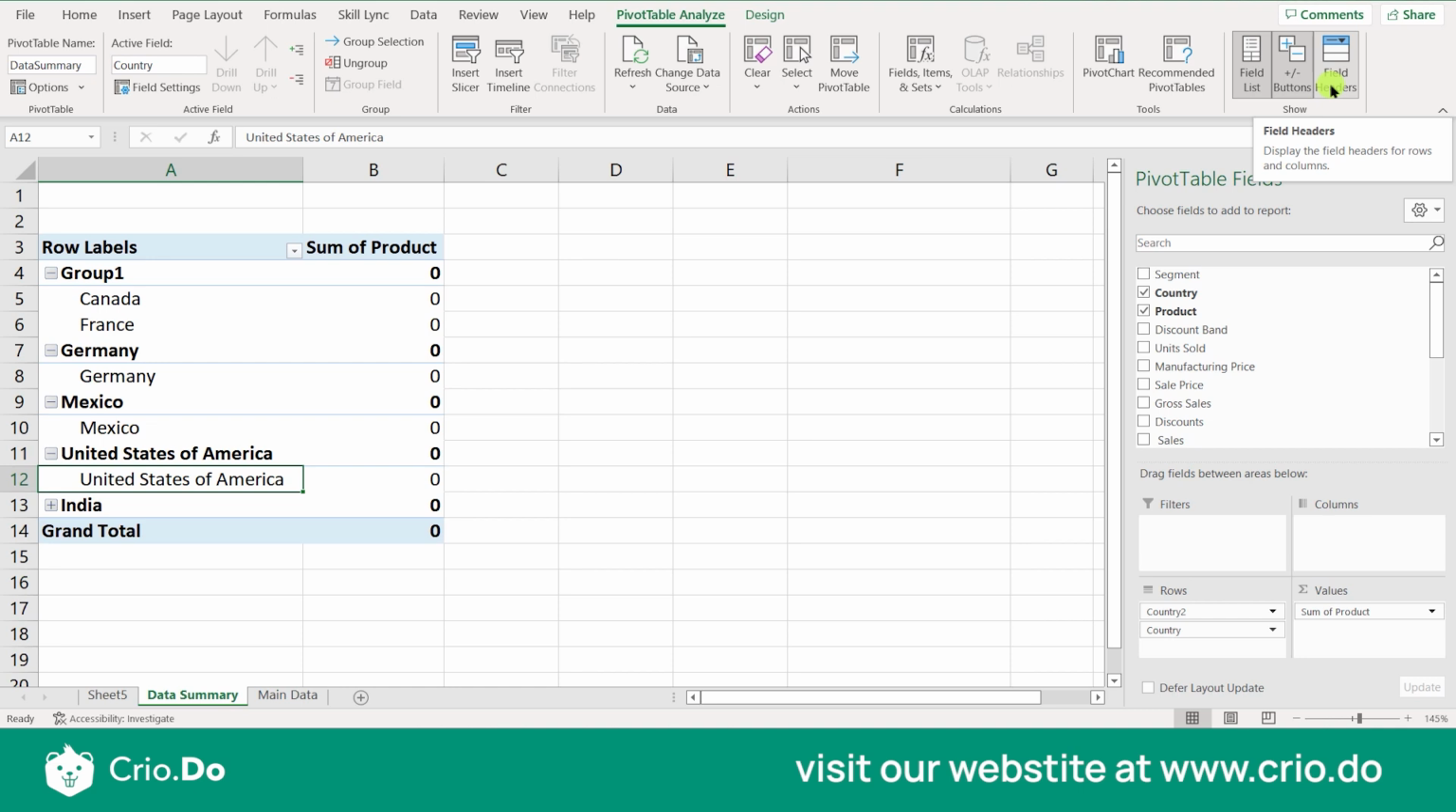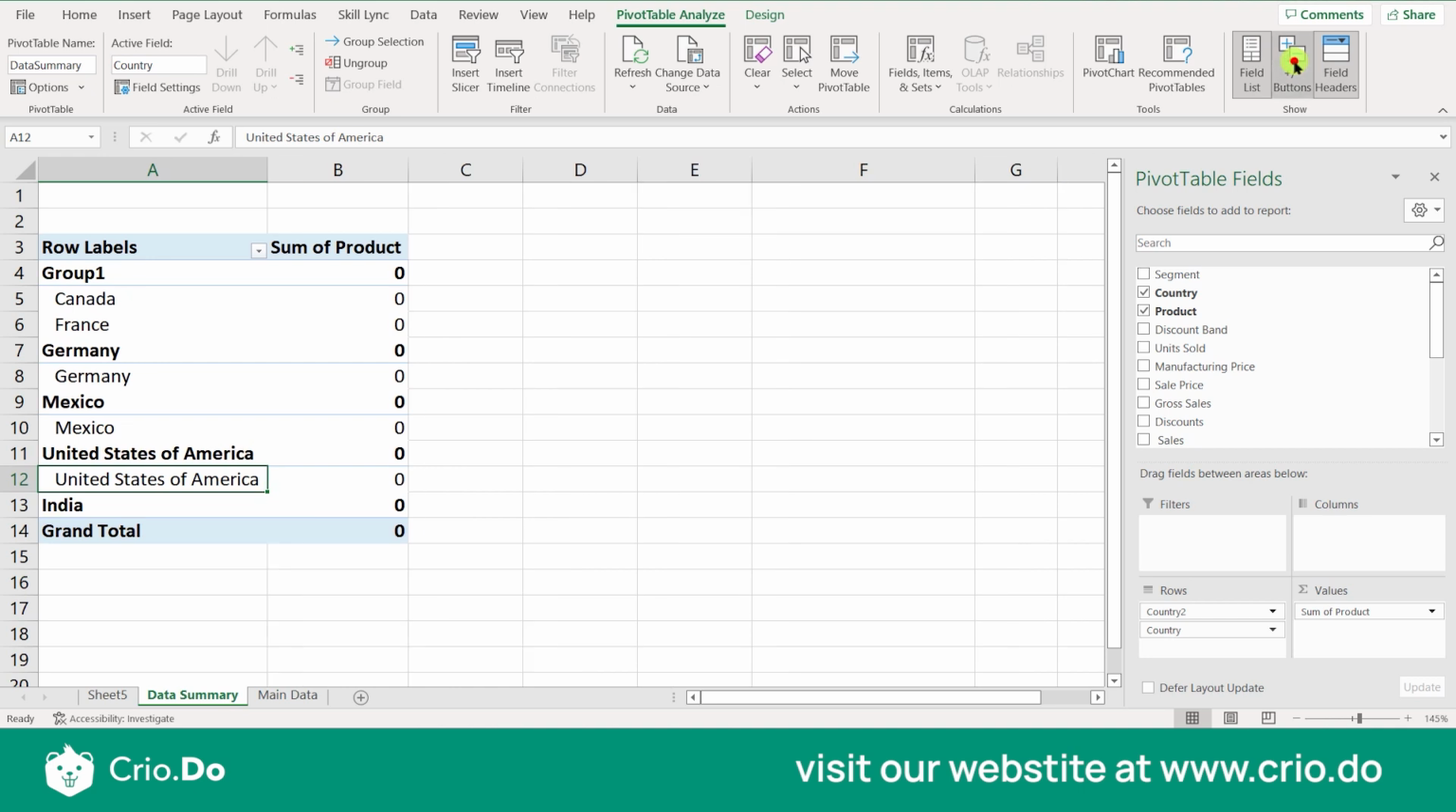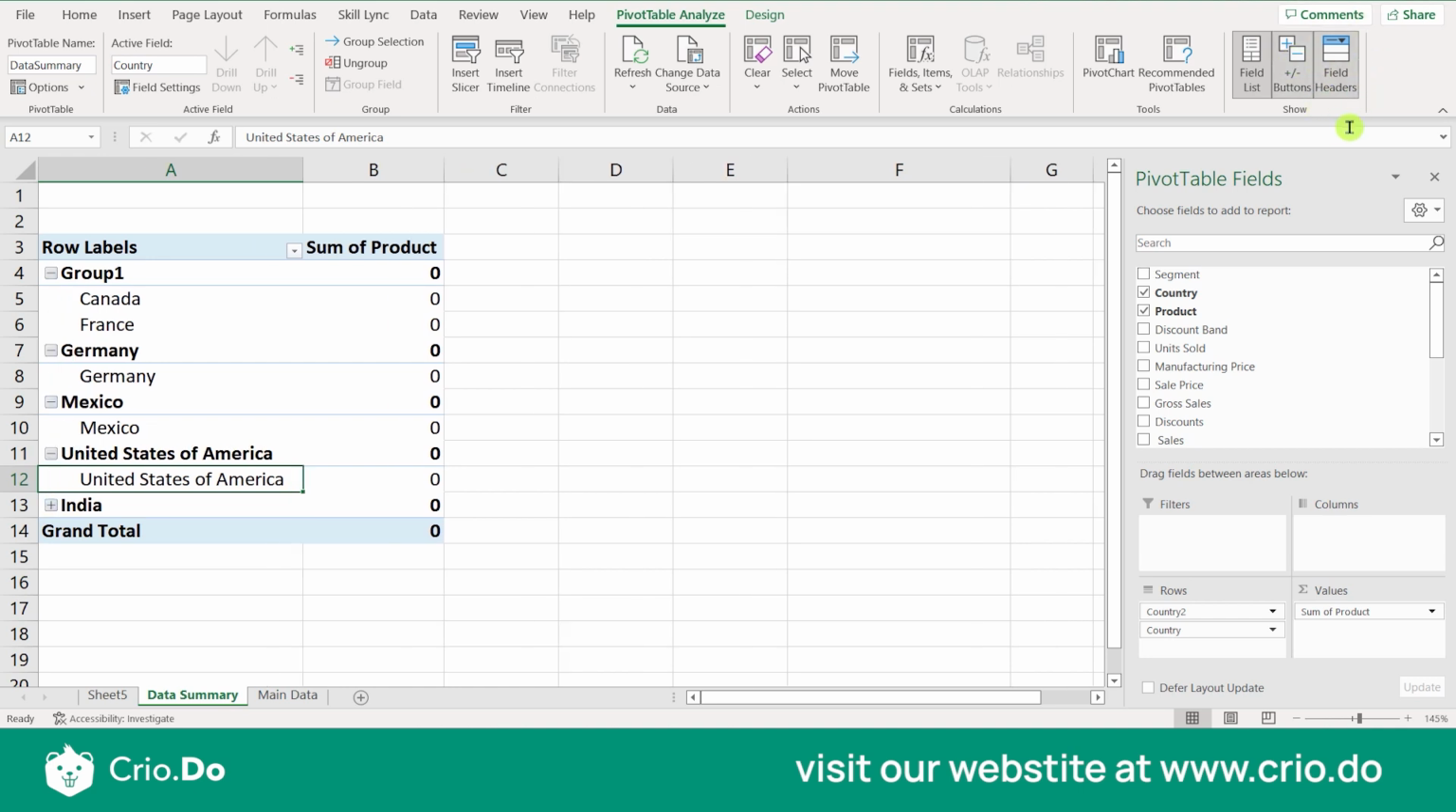Then we have the field headers. It displays the field headers for rows and columns. If I uncheck this, see, this is gone. If I click on this, this is available here. So it is up to you what you want to show. You want to have this field list, so have it by enabling it. If you want to have buttons, just have it with enable or disable. And similarly, we can do it with the field headers as well.